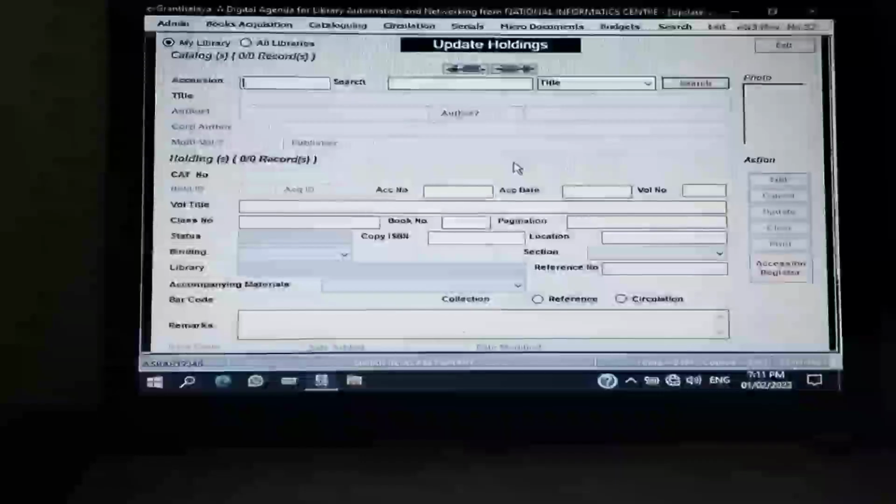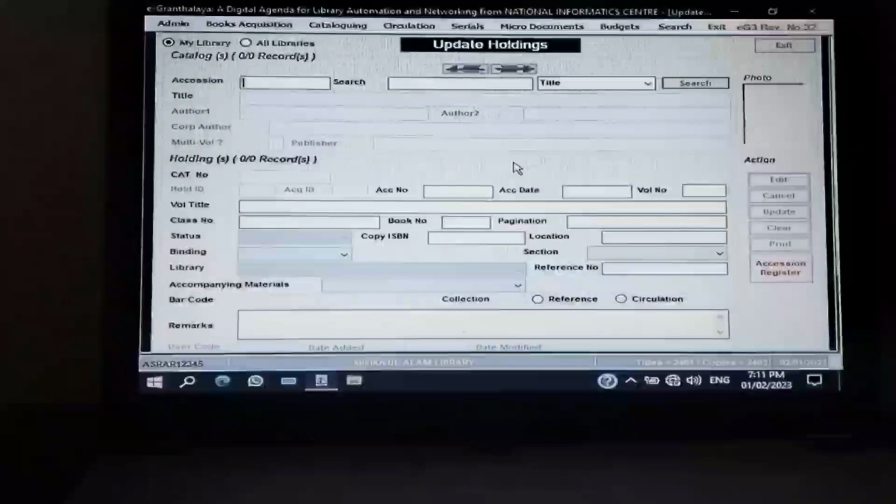Second, this update holdings is also used to find different information about the book. Suppose you want to find the cat number of the book, but you don't remember the cat number of the book. How will you find the cat number of a particular book if you are having 10,000, 15,000 books in the library? This is also used for the same. Just go to cataloging, update holdings.